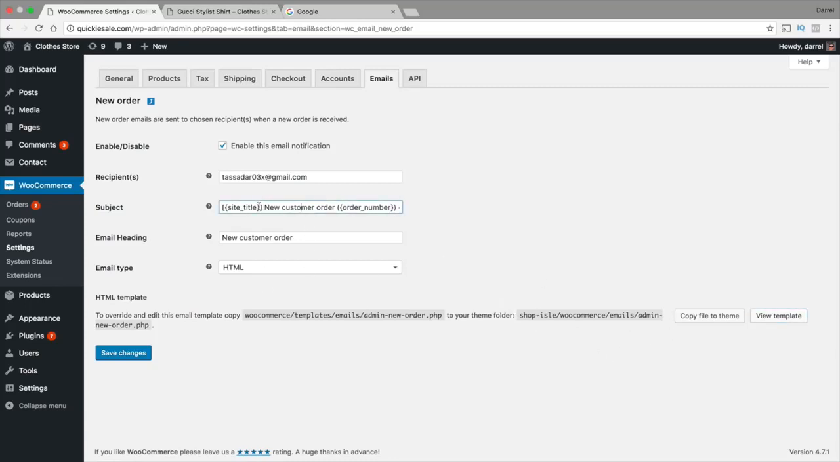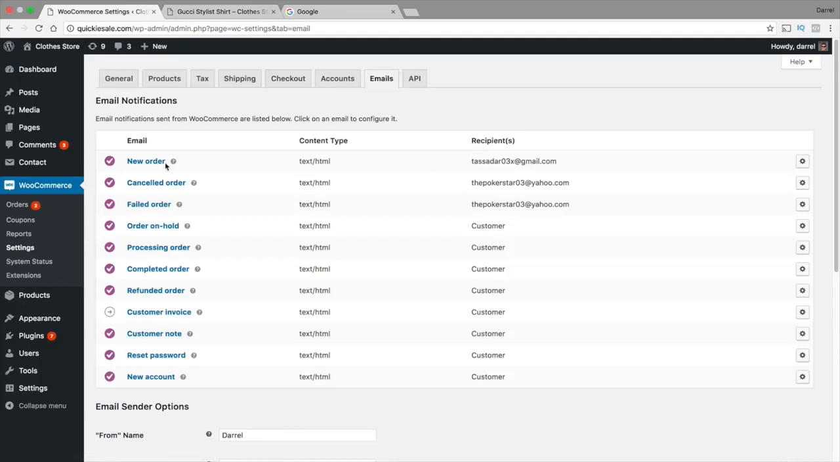But right here, it's going to say site title. So the name of your website, a new customer order, the order number, and then right here, it's going to give you the order number, the order date, etc. And it's going to tell you new customer order. So you will receive an email right here when you get something sold, okay? Or you'll get a notification from WooCommerce. So let's go back to emails. Okay, so this is like the new order.